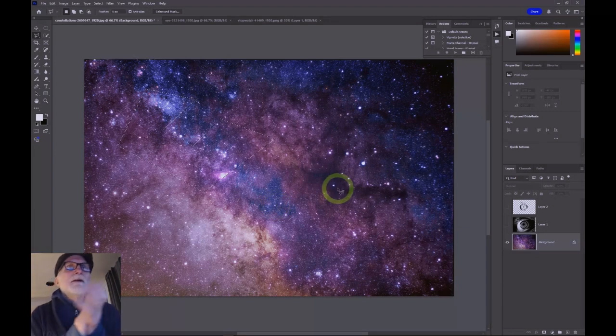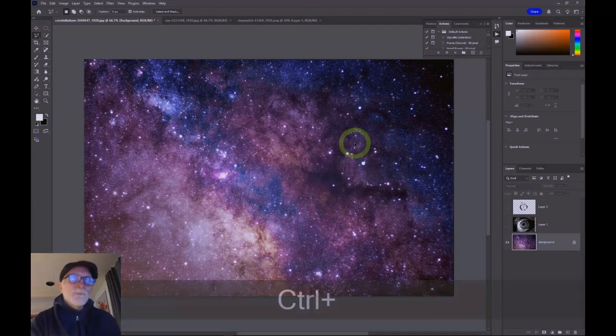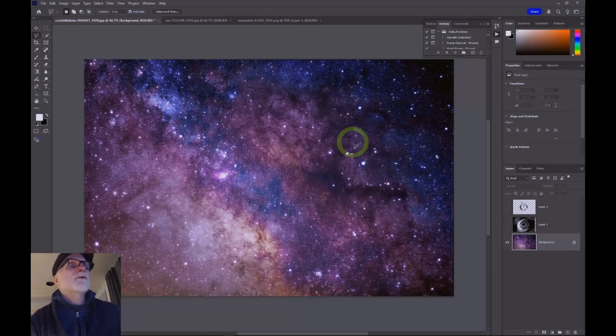Again, it takes a little getting used to. You can play around with that and learn how to make selections using the polygonal lasso tool. Just undo those using Control Z.